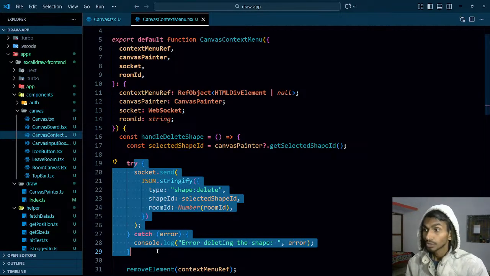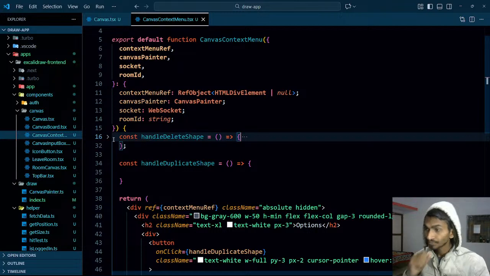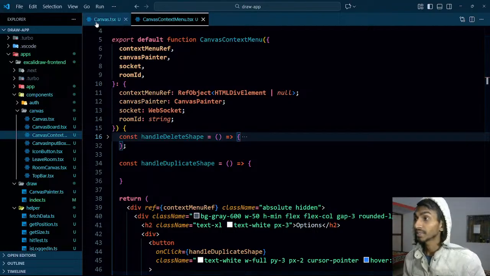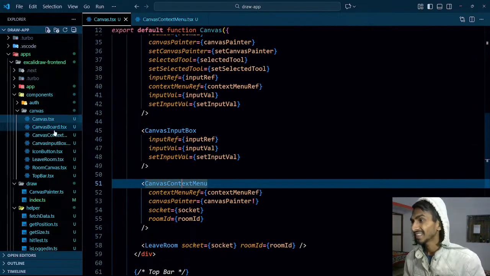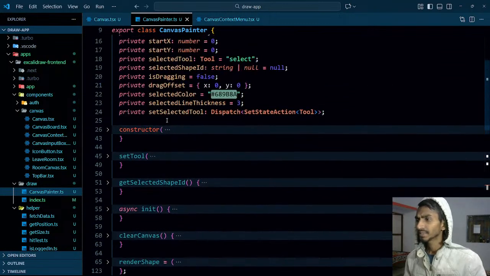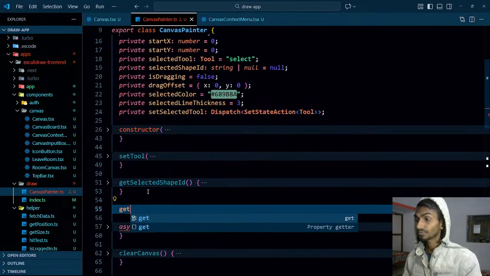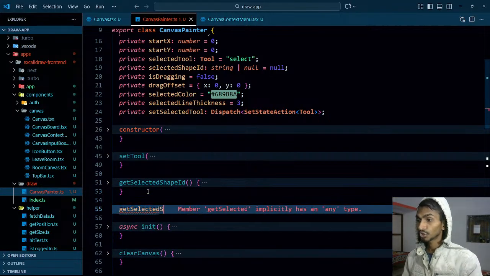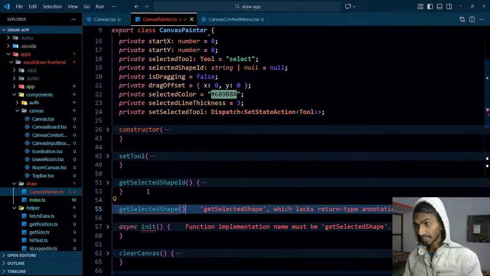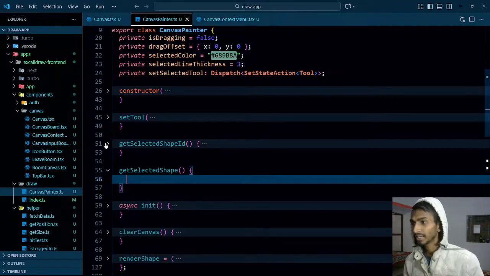Great job. So, get selected shape ID. Excuse me. One more method I need to create inside the class over here, not inside the class actually, in canvas painter. That will be just a getter function. I have getSelectedShapeID. I will have a getSelectedShape. Once the shape is selected, I want to get this shape, and then it will ultimately return it.